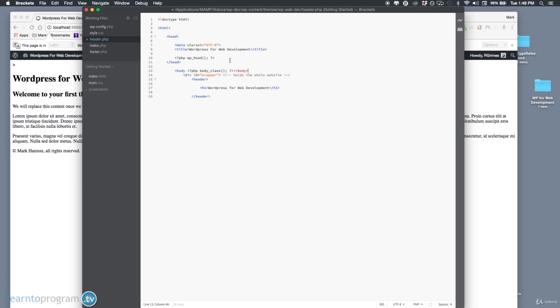And I'm also noticing that I have a closing PHP tag, but I did not close the opening body tag. See that there's a left caret, there is the PHP body class, and then there's a closing PHP, but we need a closing caret, a right caret over on this side. So I'm just going to add that in, and you can see now that it turned green. It's letting me know that it's happy. It has everything it needs. We're going to save that.